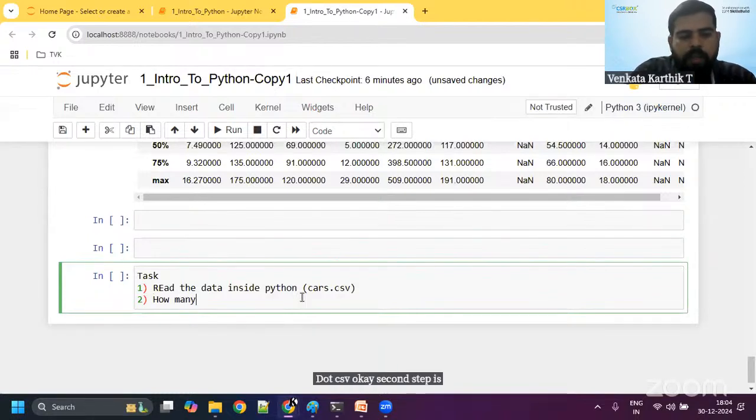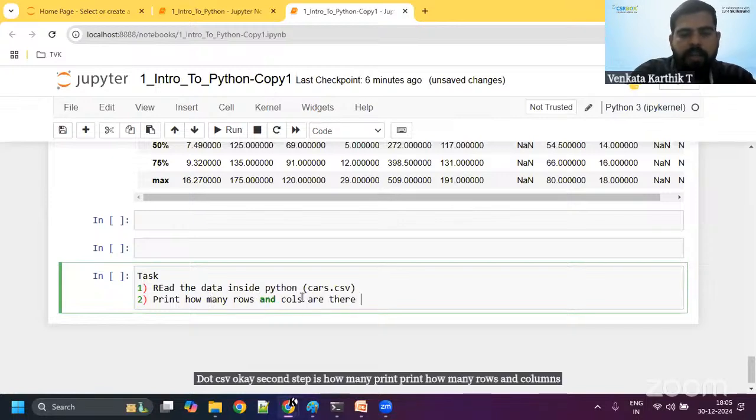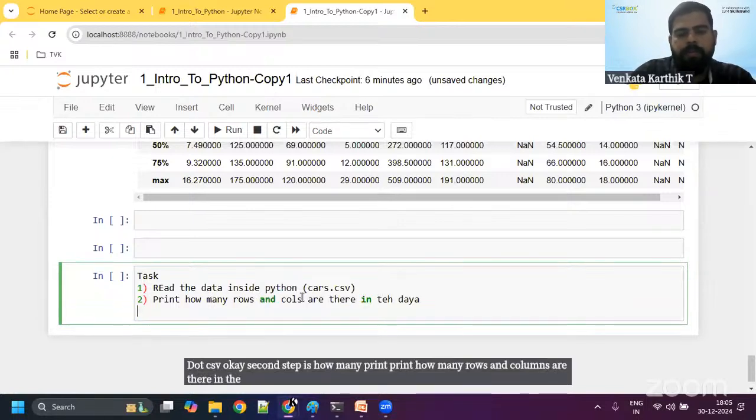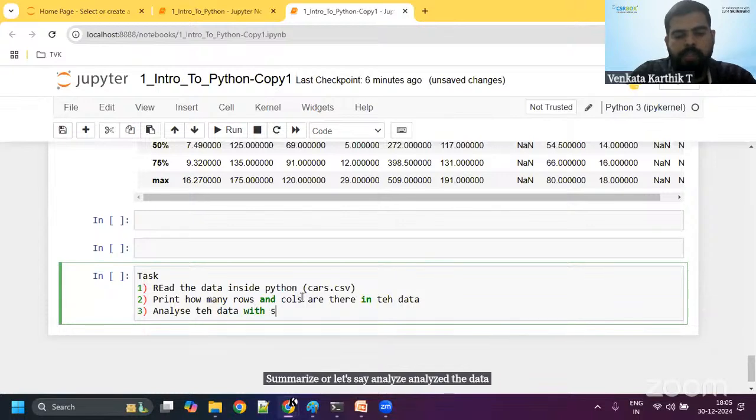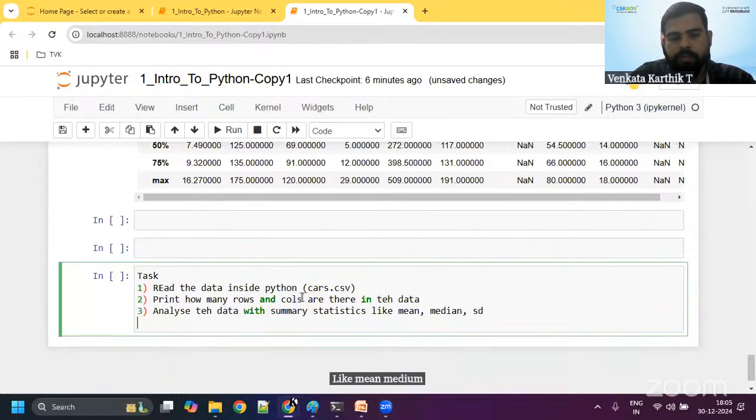Second step is to print how many rows and columns are there in the data. Third one is summarize, or let's say analyze, the data with summary statistics like mean, median, standard deviation.